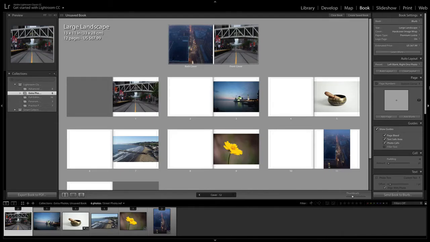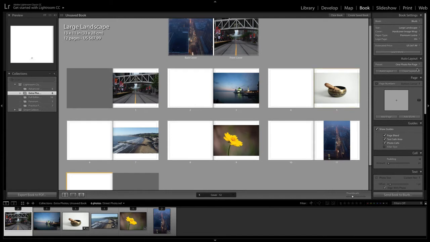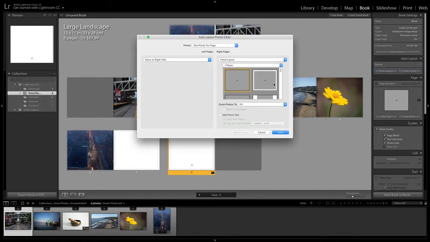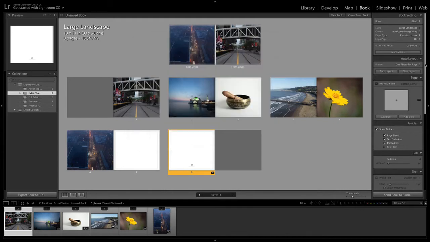Next, you have this auto layout option. So it's automatically set up to have a left blank page with a right page that has one photo. And then choose Clear Layout and then Auto Layout to automatically lay the photos out how you've set it up. You can also create a layout preset with multiple photos per page or text and photos per page, and it will automatically create that sort of layout as well.